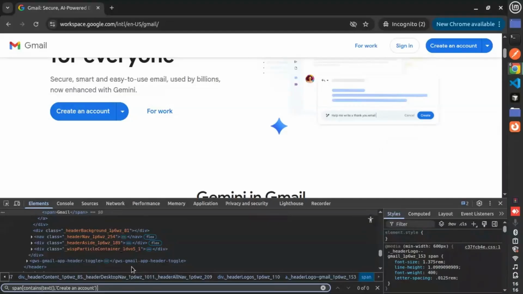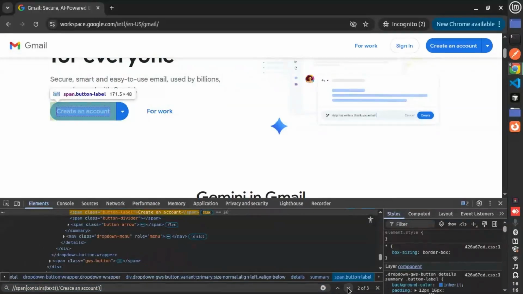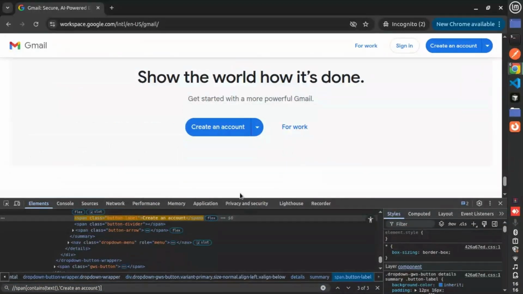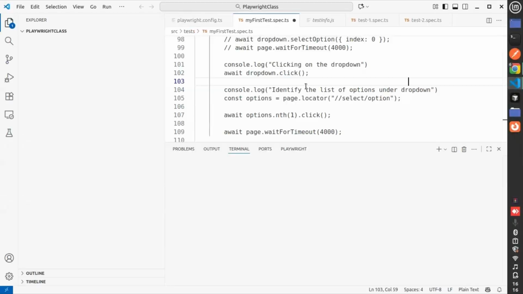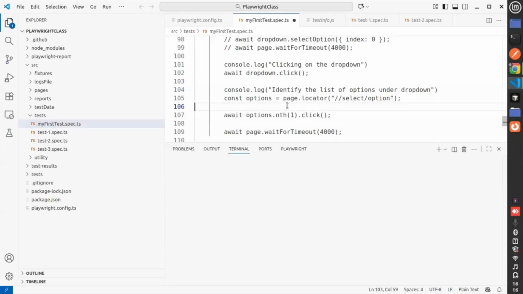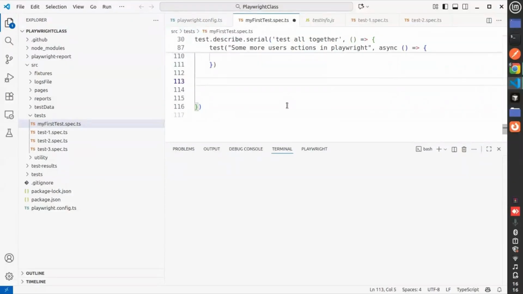And yes, this is my XPath. And using this XPath, we are able to find three links on this screen, right? So let's start writing code for this scenario. We'll move to our Visual Studio, and here we'll create a new test again.